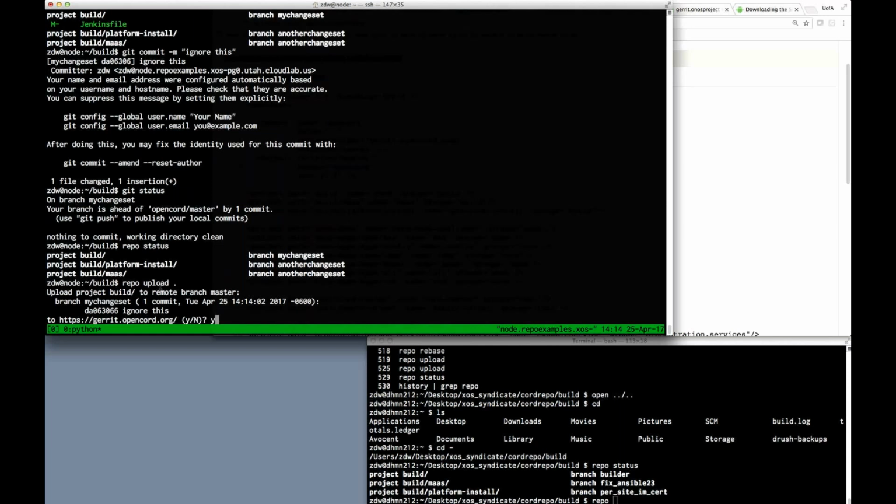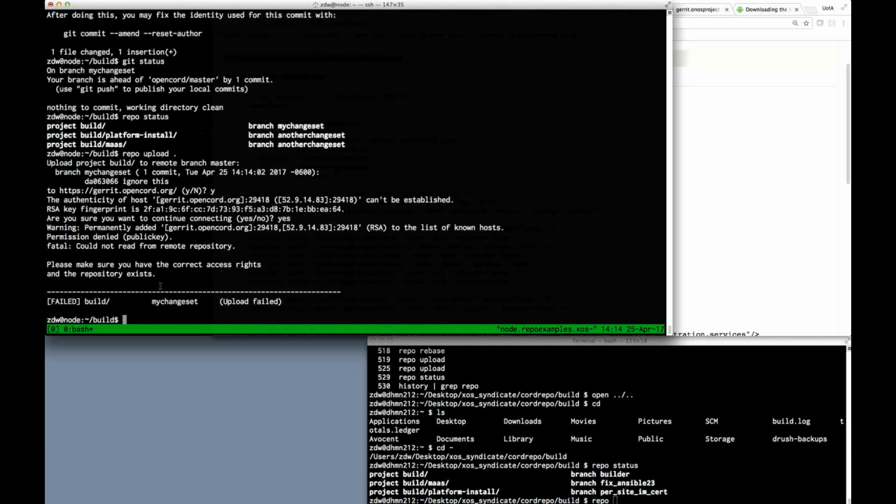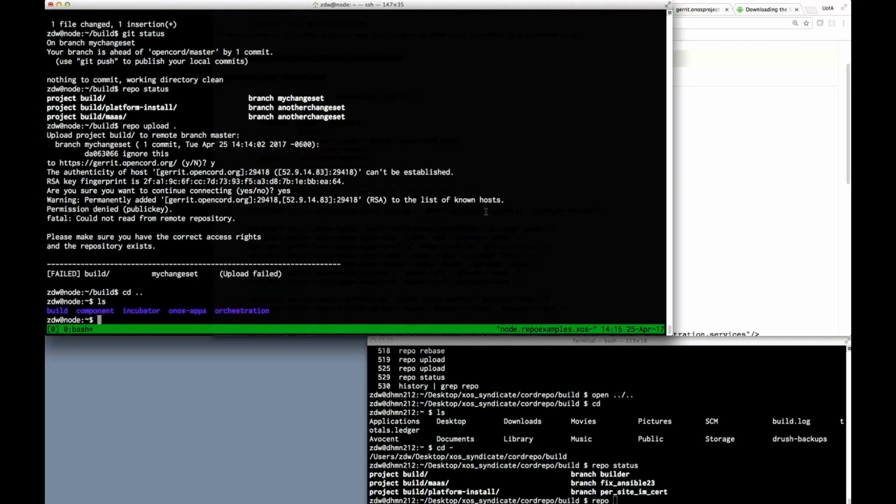So let me try to do this, and it's going to fail because I didn't have repository rights. But you could upload things straight to Gerrit from here, and it'll create new Gerrit change sets, one change set per Git repo. You can also download change sets. Now, one of the other things you should know is that when you download a change set, it will not create a branch for you.